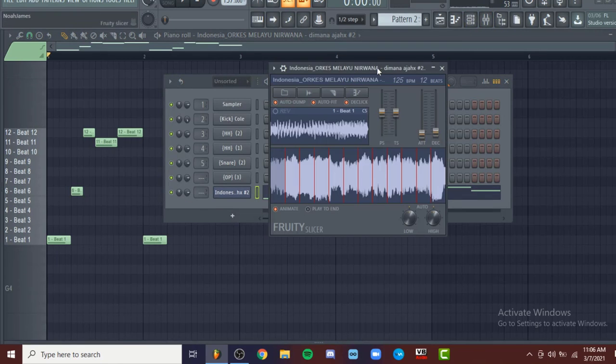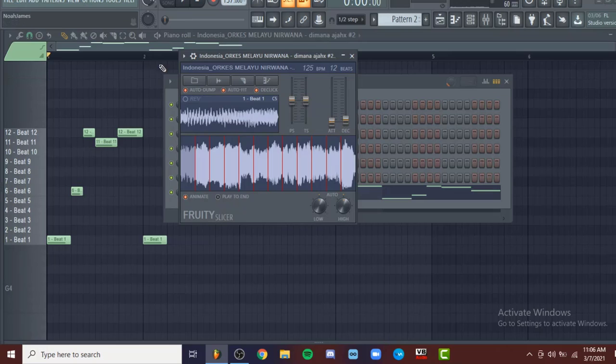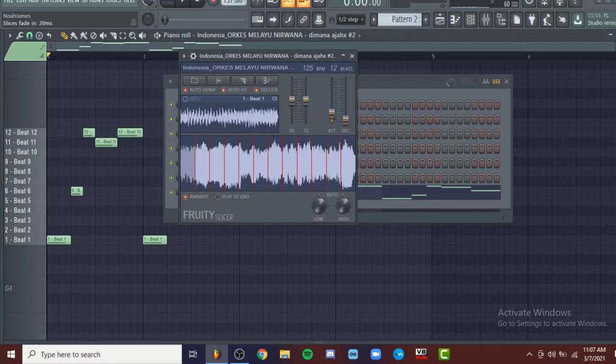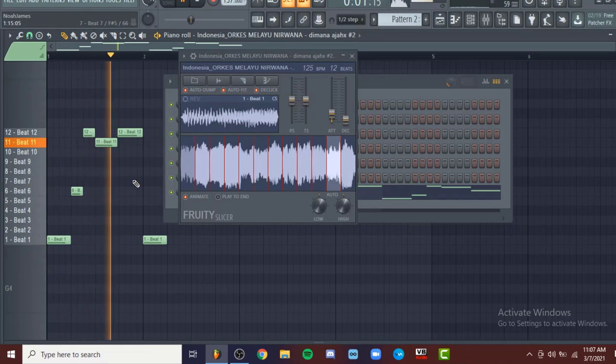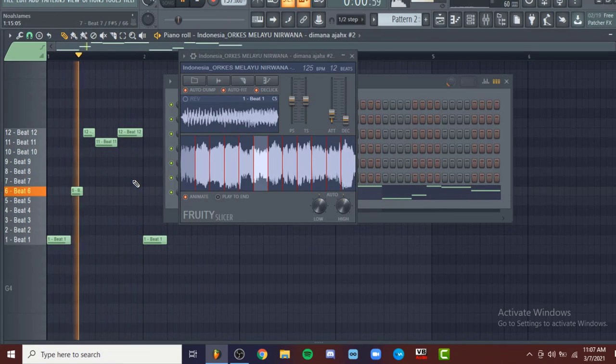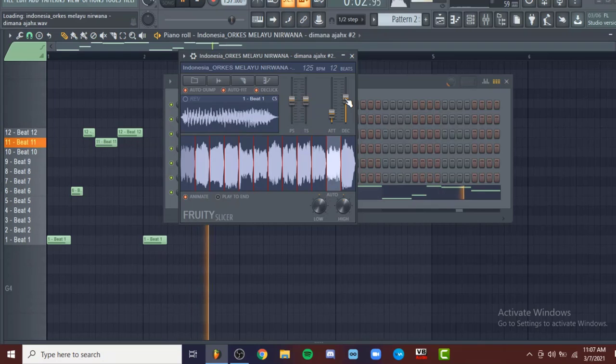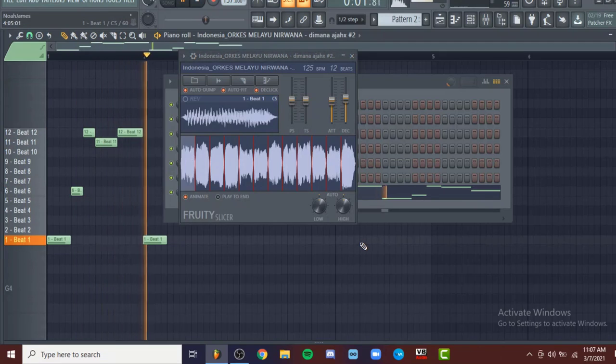There's some other things you can do within the Fruity Slicer. For example, this attack and decay. This will determine pretty much how much it will feel like a sample. It also will help with declicking and stuff. So as you can hear, there's a lot of click on the start of each chop. So some ways to combat that: turn up the attack a little bit. And it gets rid of the click.